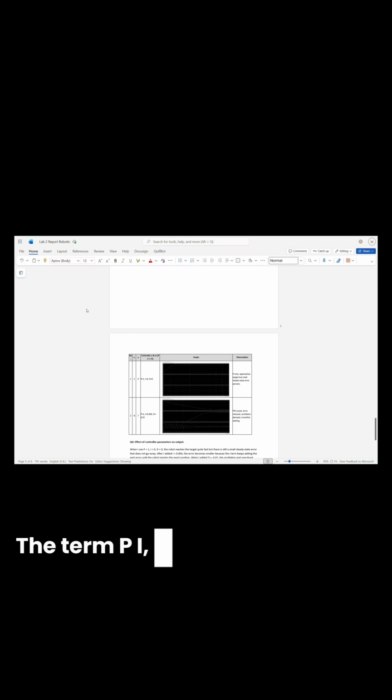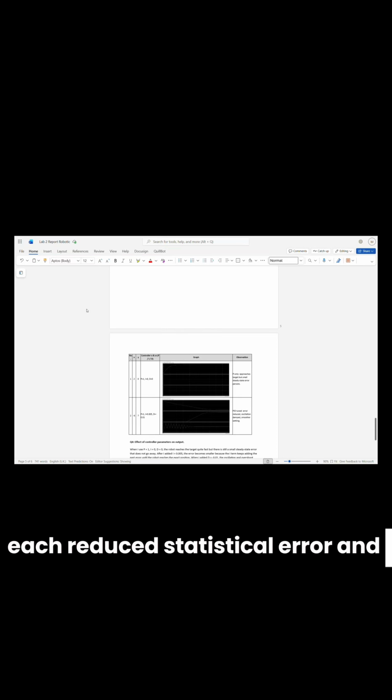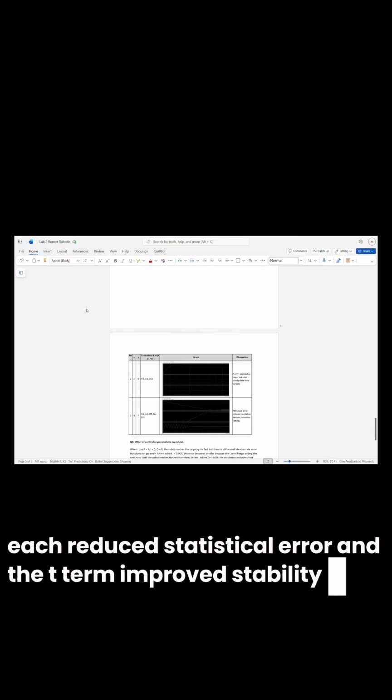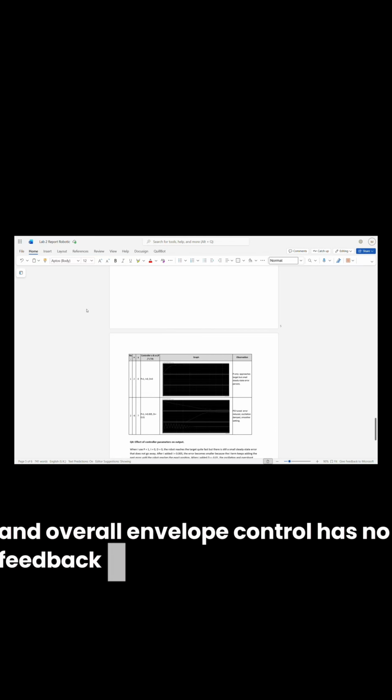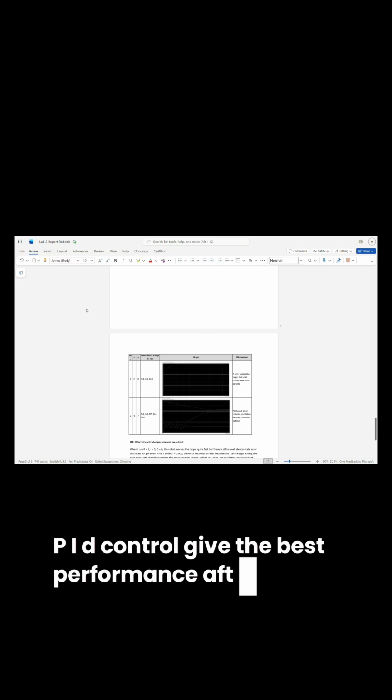The I term in the PID reduces steady state error, and the D term improves stability. Overall, open loop control has no feedback, so error cannot be corrected. P control improves the response but needs the correct KP value. PID control gives the best performance after tuning.